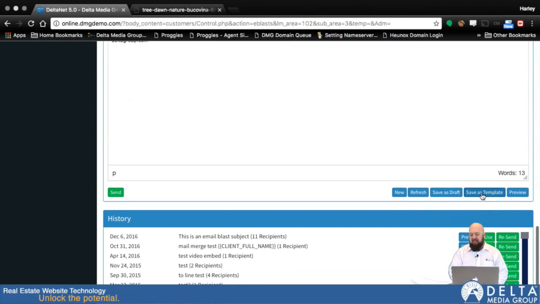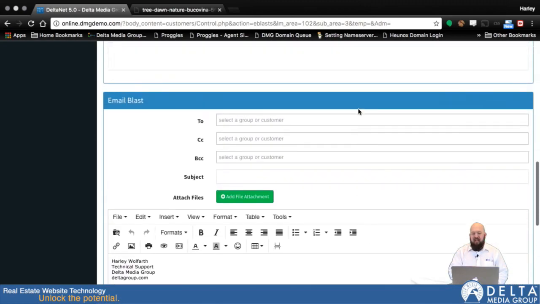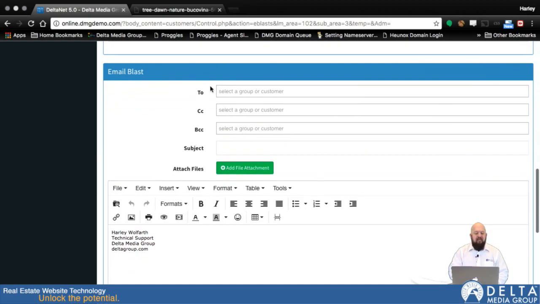So let me click New here. The New button clears out your whole WYSIWYG editor and your recipients and everything so that you have a fresh area to start working with.